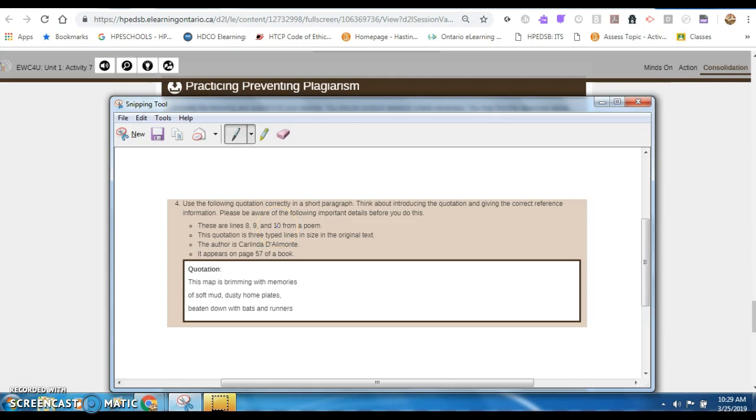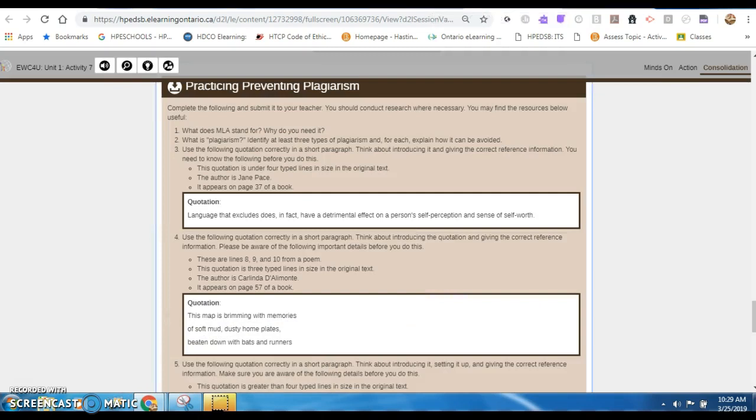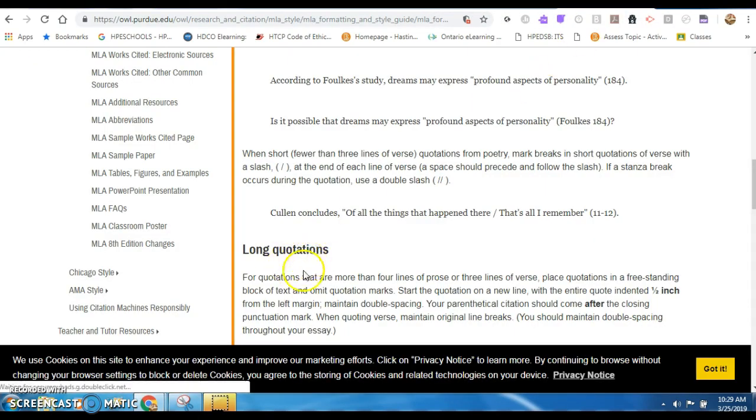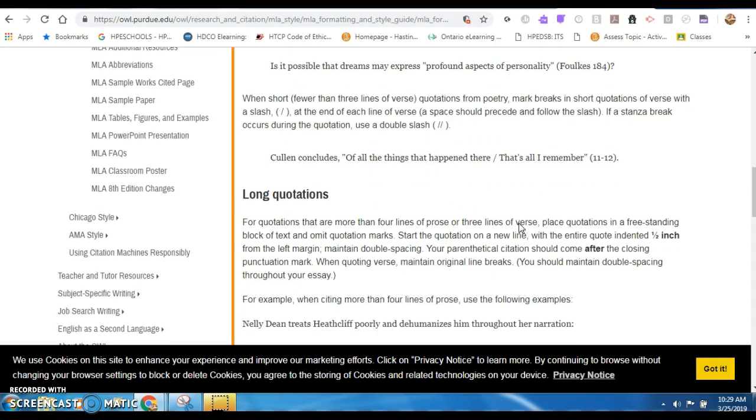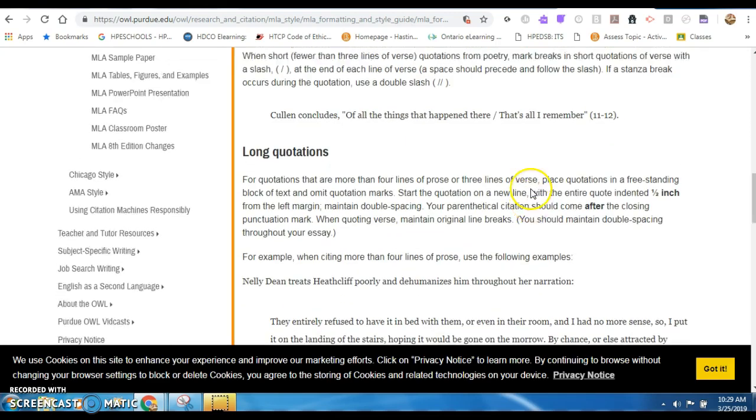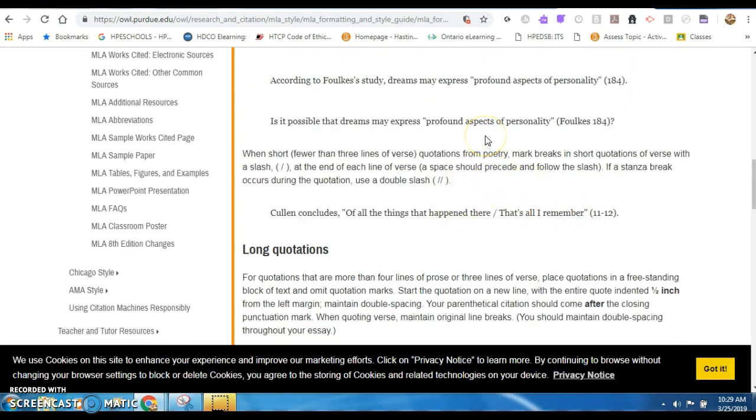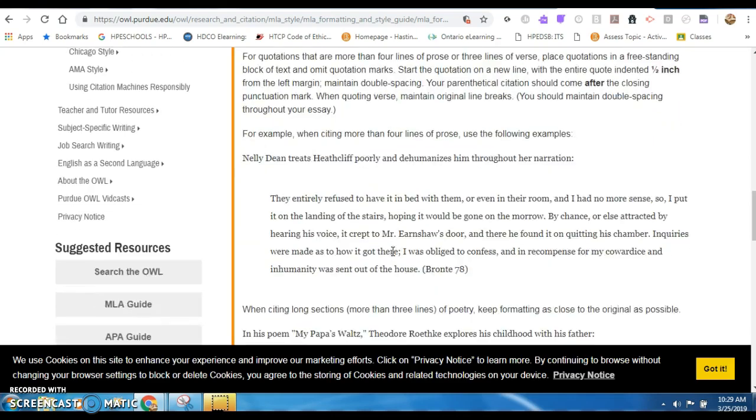So it's lines 8, 9, and 10. It's 3 lines. It's Carlinda Del Monte, and it appears on page 57 of the book. So I had to look up in-text citation quoting for poems. And what I found is that if it's 4 or more lines, then you have to indent it. Because it's only 3, then you have to use it fewer than 3 lines of verse. I used a slash just to indicate the 3 different lines. And even though it's here that it's only 2, that I still included it like this, just because it was in order to break up the different lines. If you have it longer, then you have to indent and keep it all together.